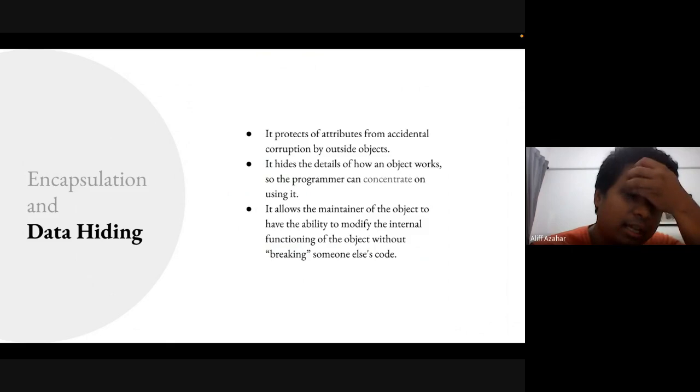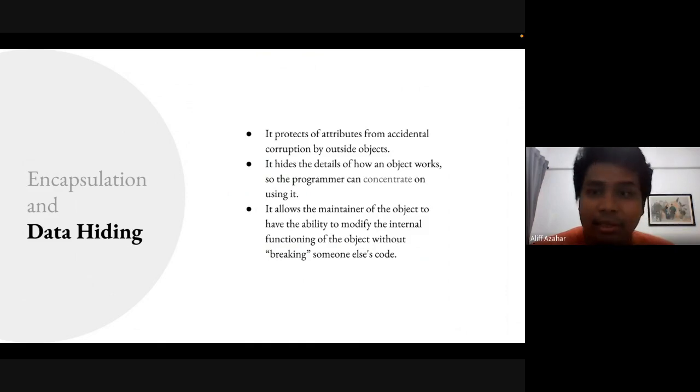We move on to data hiding. The attributes are also in the slide. You may read them if you want to know more. Okay, so we just get to the code.